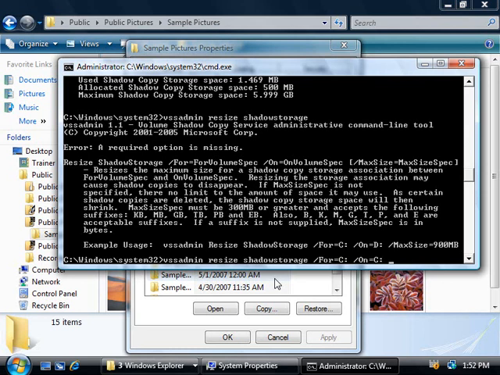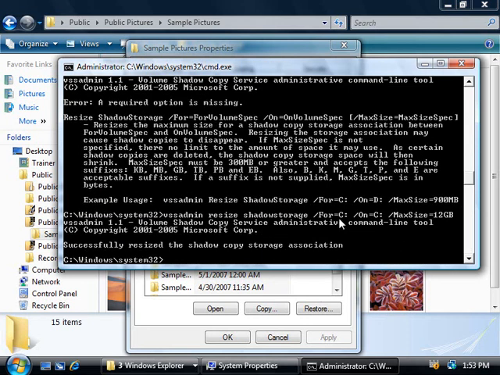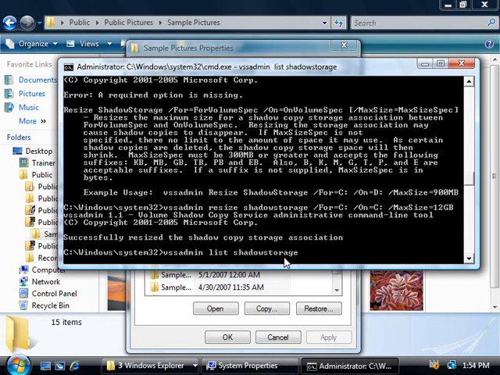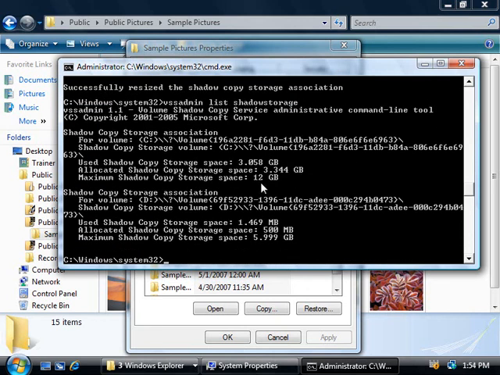And finally we can specify a maximum size. We'll allow this to grow by specifying this max size switch. So we'll enter in maxsize, and I'm going to set this one to say 12 gigabytes. And notice up here in the output you can use these abbreviations here for kilobytes, megabytes, gigabytes, and so on. So we'll hit Enter, and we can see that our shadow storage size has now been resized. So if we go and run our list shadow storage command again, we can see that the maximum allocated space is now 12 gig.